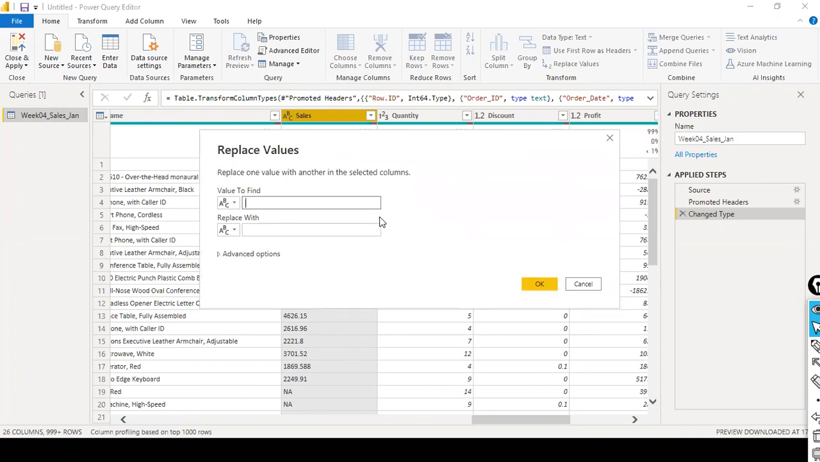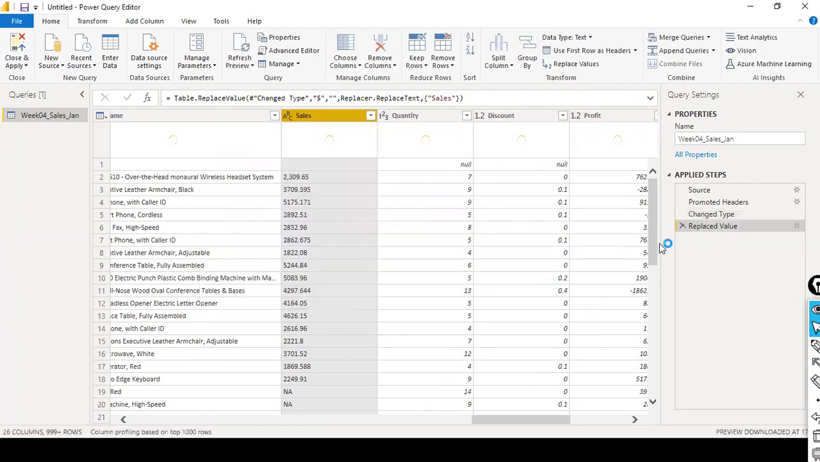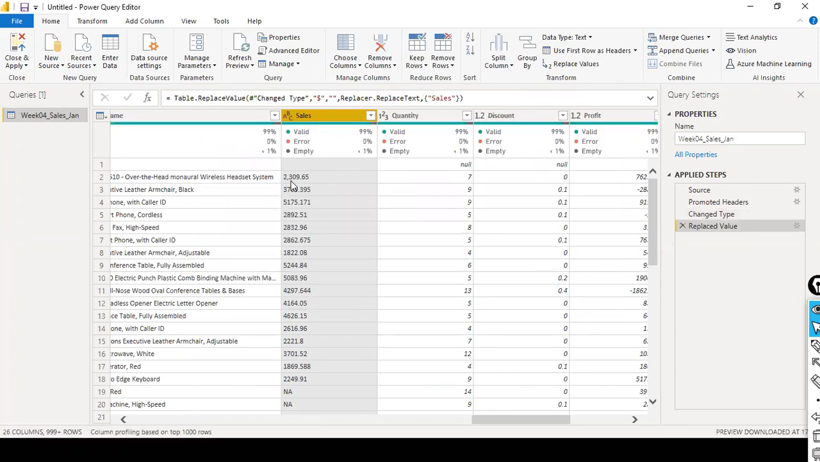Here I just type dollar and replace the dollar by nothing. Since it's a text data type, if you don't specify anything, it is considered as an empty string. When I hit the OK button, it removed the dollar. It replaced the dollar by empty string. Now, the dollar got removed.